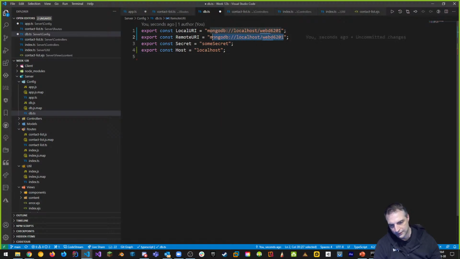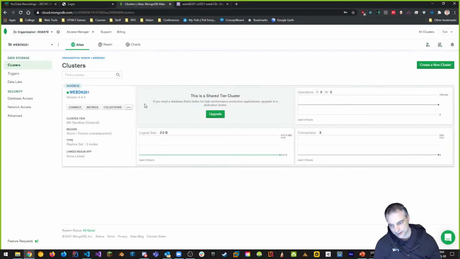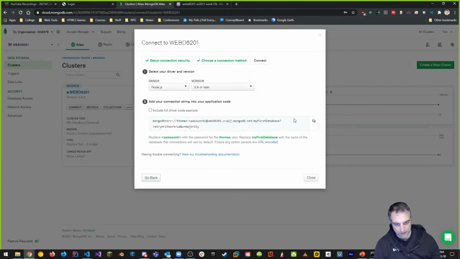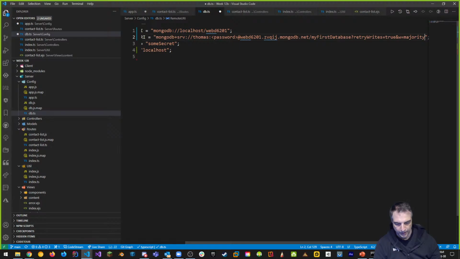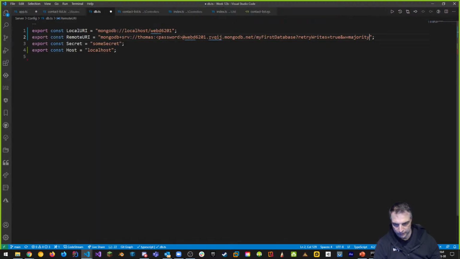So my remote connection is not going to be this. It's going to be the information that I get from here. Okay? So I'm going to go there and type this in. And I get a long string, which has my username, and there's no password, and we need to replace the database with my database name online, which is just WEBD6201. But I need to replace my password with an actual password.